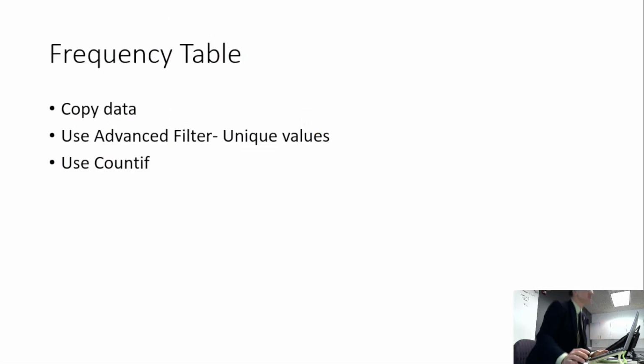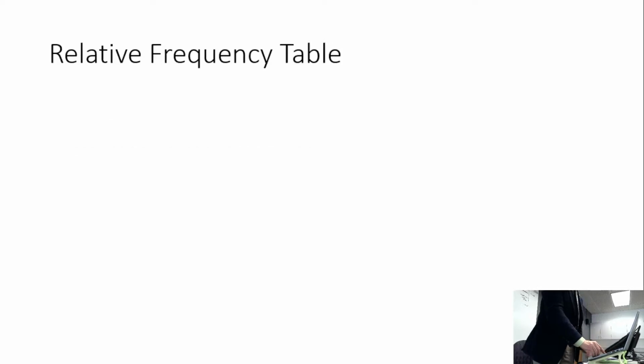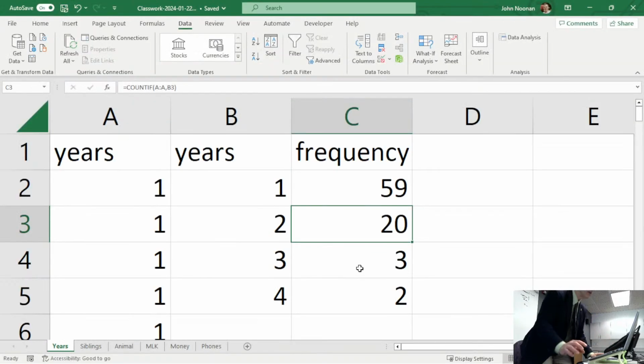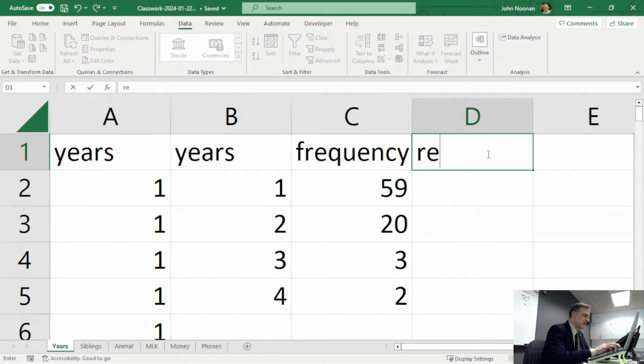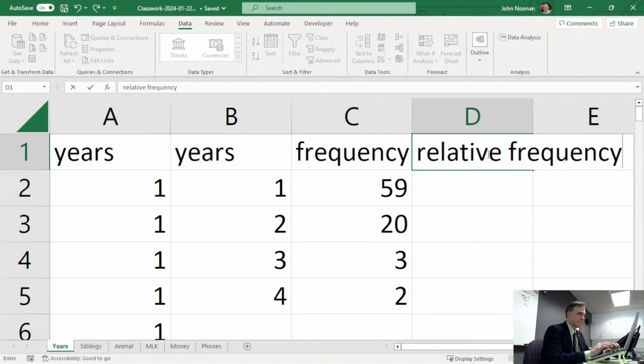Okay. So that pretty much does it for this. So frequency tables, they're pretty straightforward in this regard. Relative frequency table is pretty easy as well, because all you're doing is coming up with the relative frequencies. So let's go back and show you how to do that. First thing we need to know is how many students there are. So I'm going to make a relative frequency.